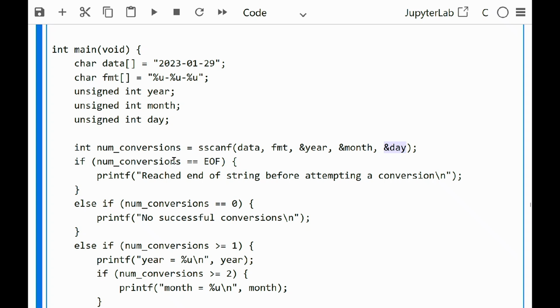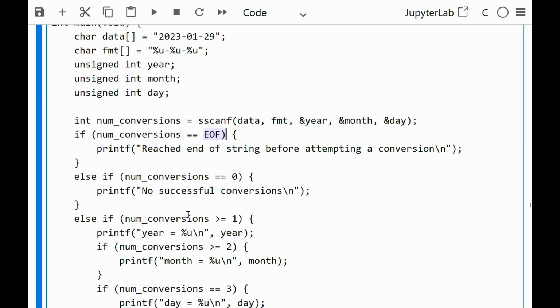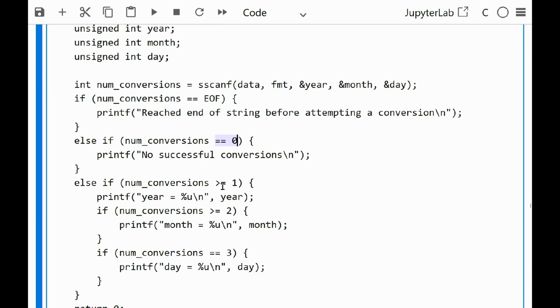Okay, so this thing returns the number of conversions. If you get EOF, that means it reached the end of the string before ever attempting a conversion. If you get 0, that means it was not able to successfully convert the year. The first thing it tried to convert was unsuccessful. It could not convert it as an unsigned int. If the number of conversions is greater than or equal to 1, I know for sure it read in the year. If it's greater than or equal to 2, I know it successfully read in the year and the month. And if it's equal to 3, I also got the day.